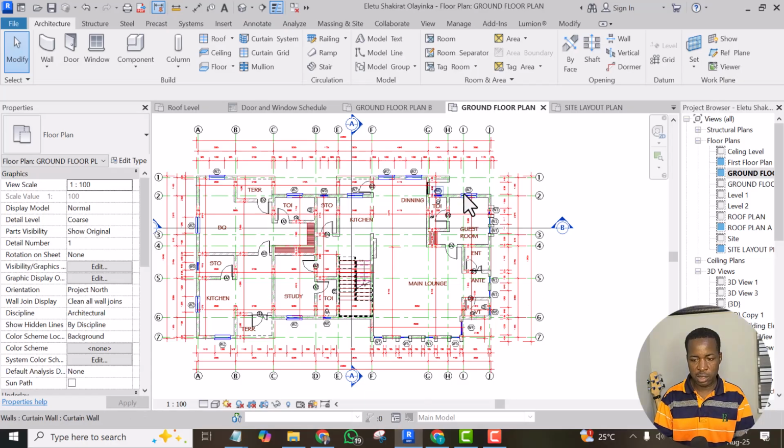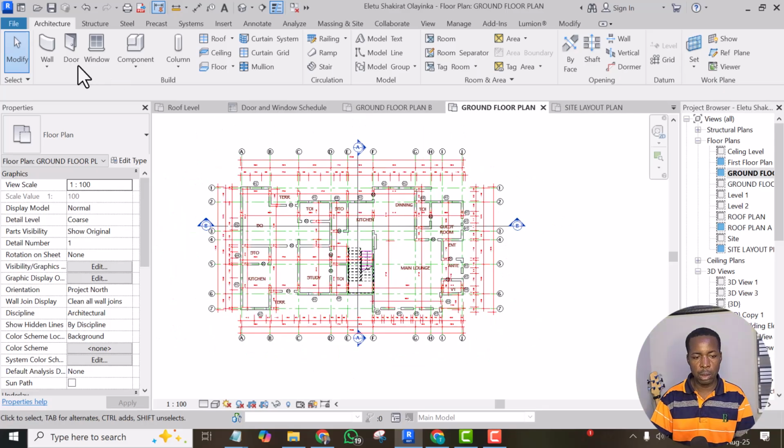Okay, let me show you how to resolve this. First, let me go to my Revit, and preferably you have to be on floor plan. So I will show you how you can get cutting wall now. Then if you follow this step and there is no cutting wall in your Revit, after that I will show you how you can resolve it.